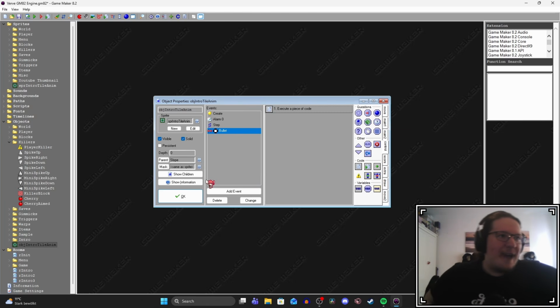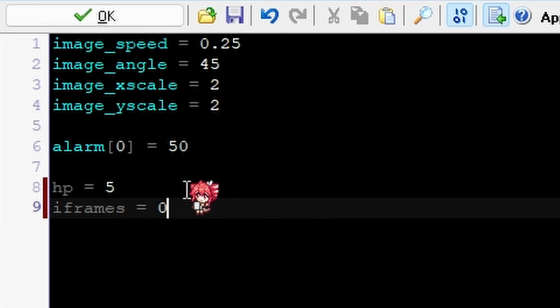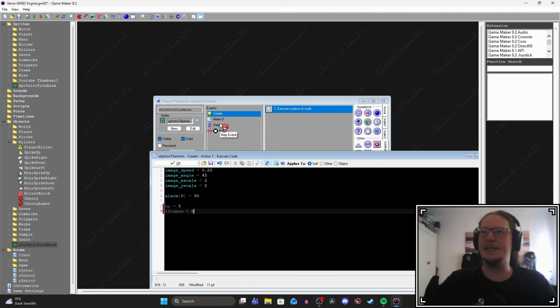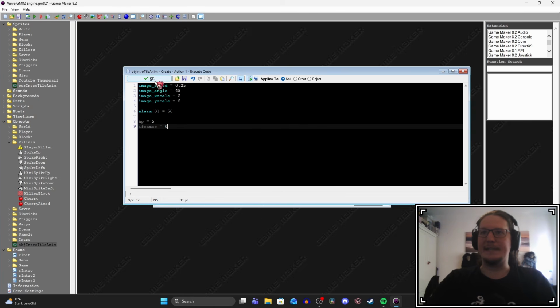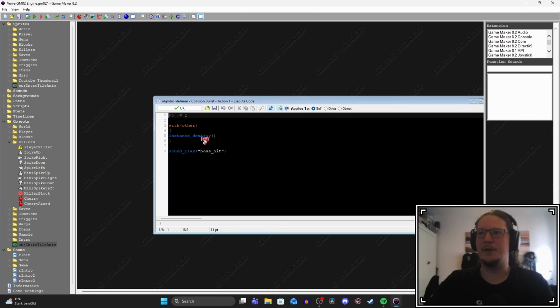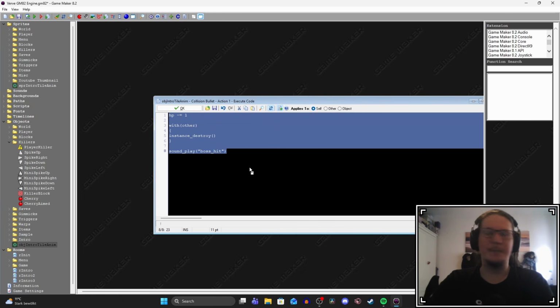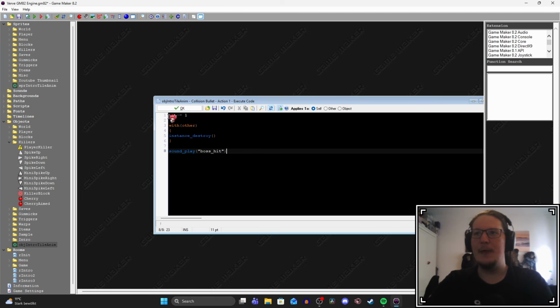But I want iframes! All right, set iframes to 0. We need to initialize this variable first. Everything that we use in our events, we can't just conjure out of nothing. It needs to be set in the create event, so the variable exists. So now we go back to collision with object bullet, and all of this code, we want to be executed only when there are no iframes.